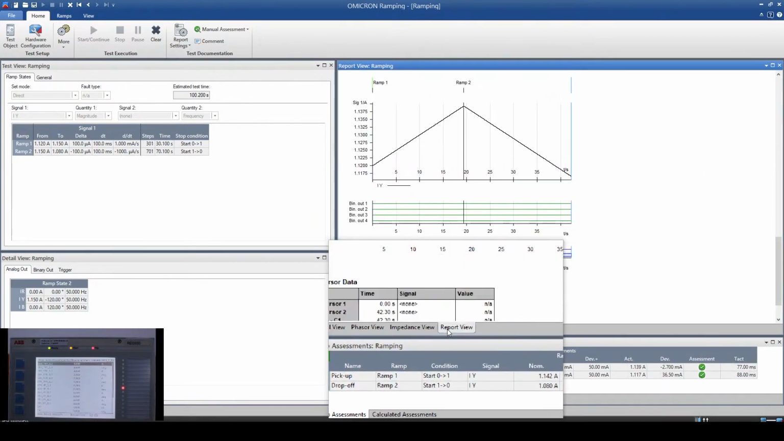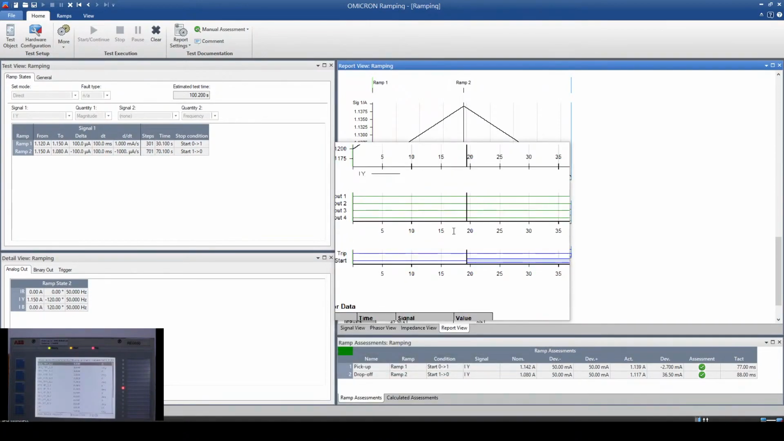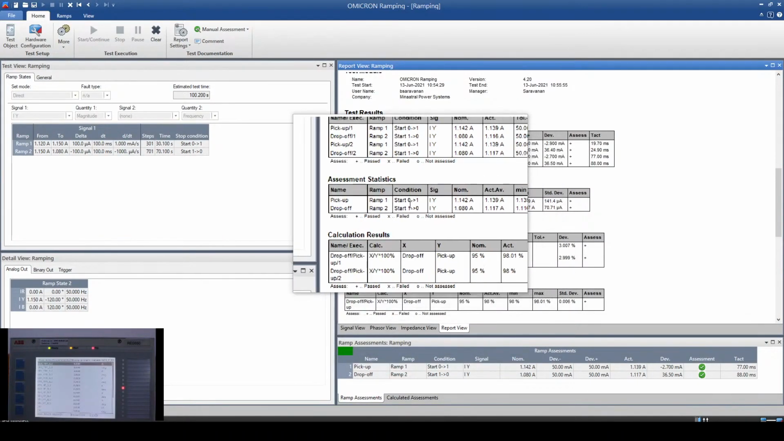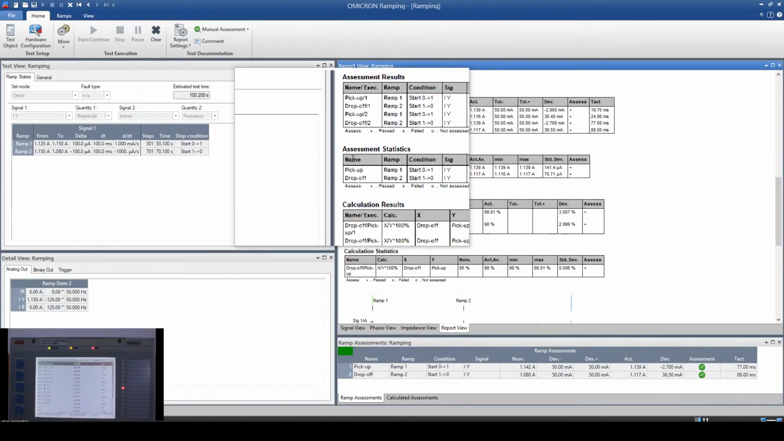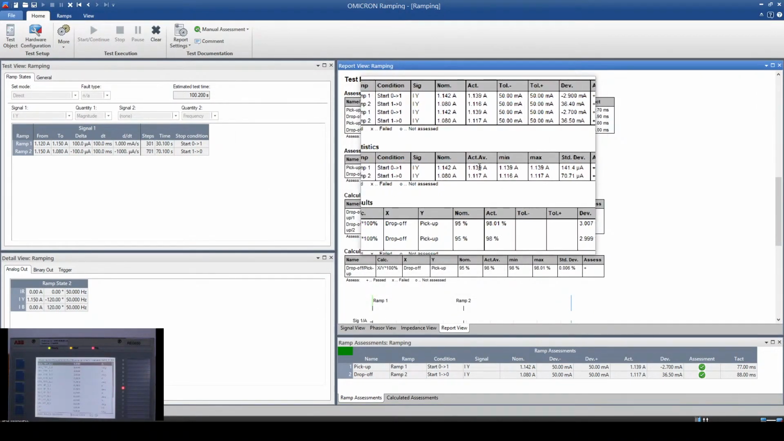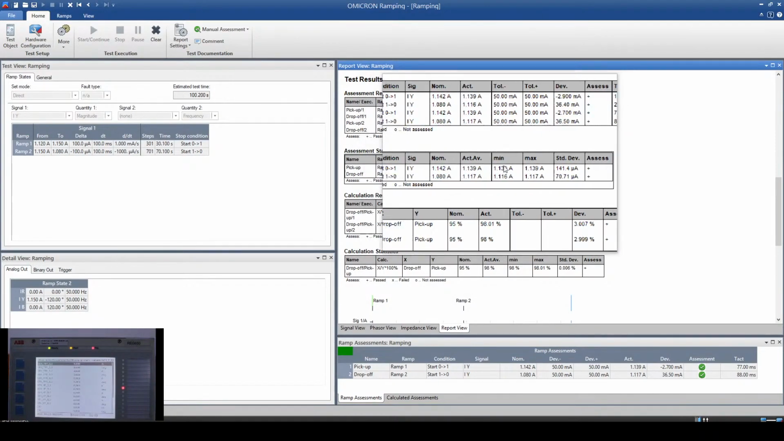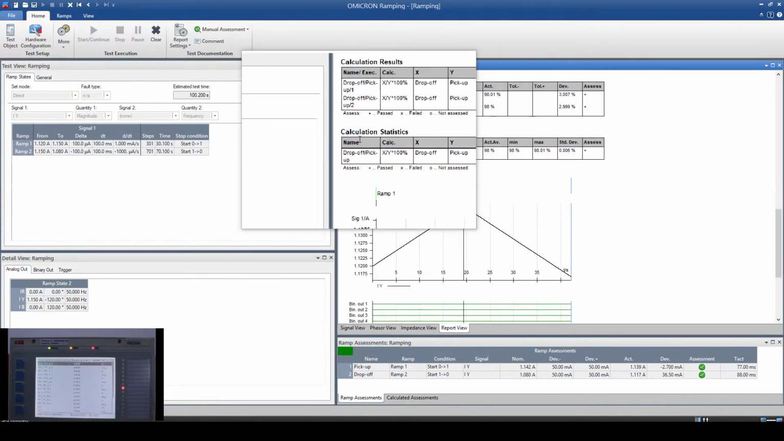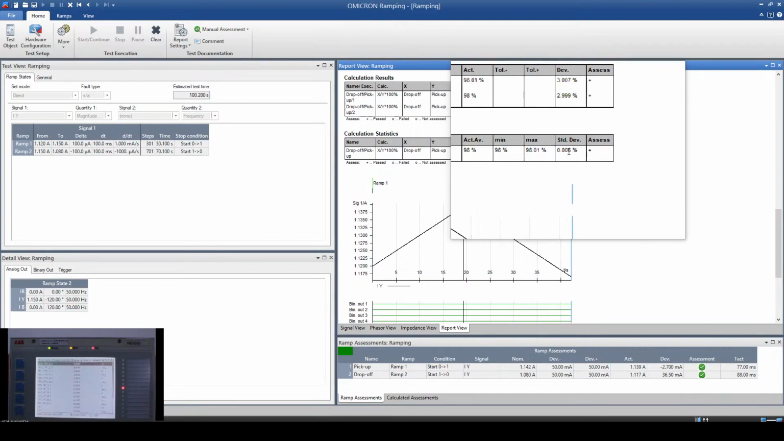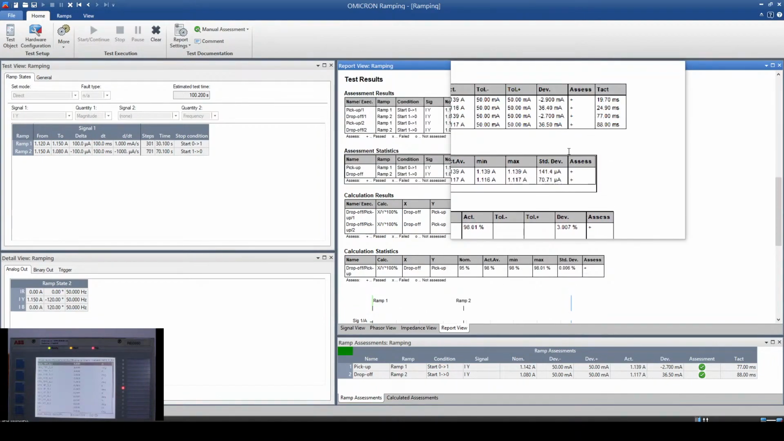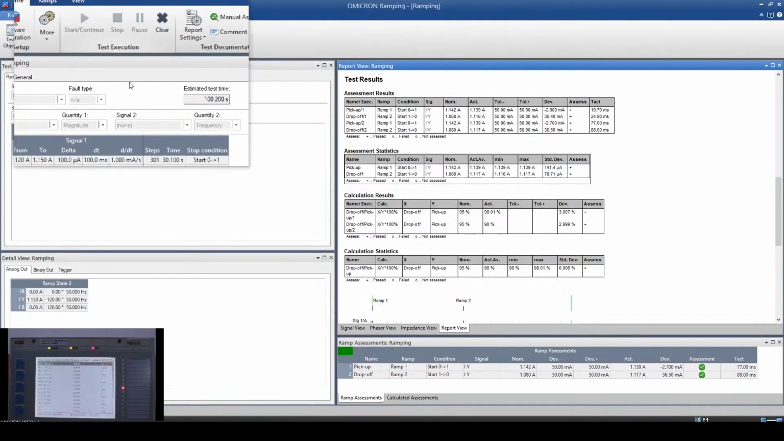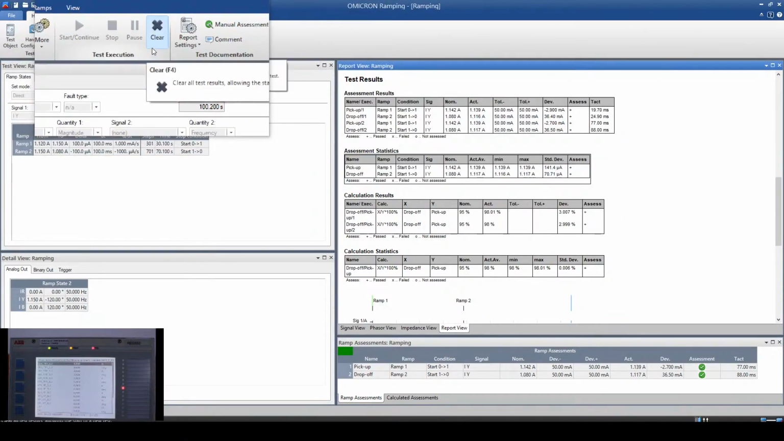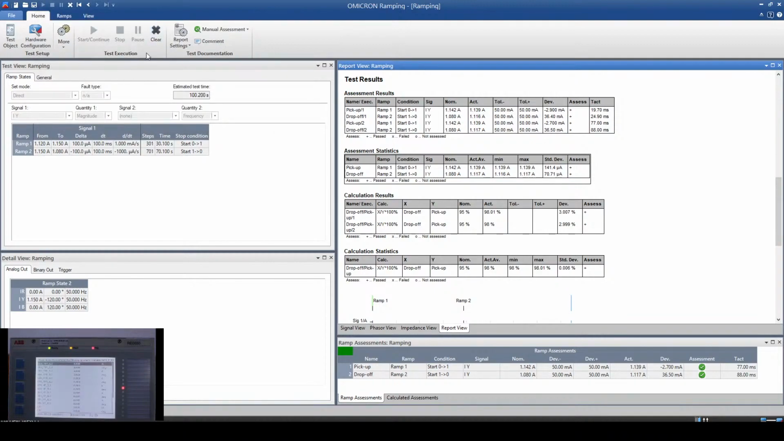So to see the statistical values, let's just go to report view. In report view, we'll be able to see the assessment statistics, right? In assessment statistics, we can see the actual average value, the minimum value, the maximum value, the standard deviation, calculation results, and calculation statistics as well. So if you want to run multiple repetitions of the same test in order to judge the performance of your protection relay, then repetitions and statistical analysis play a major role in doing this.